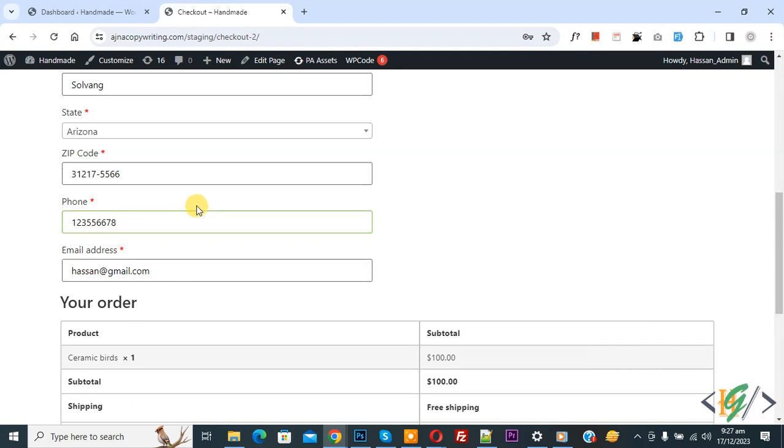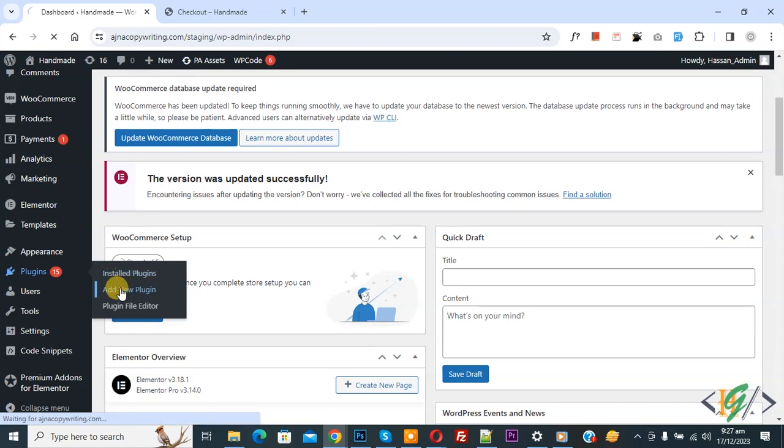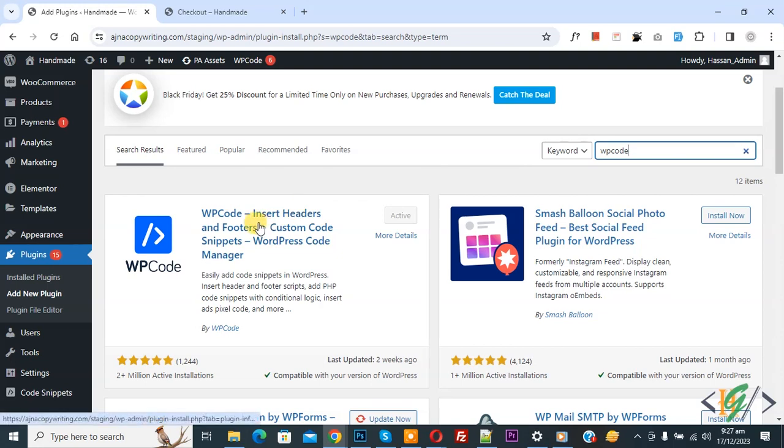So we are in checkout page and we are going to add billing phone number pattern. Now go to dashboard, scroll down on left side you see plugin, so click on add new plugin. Then in search plugin, write WP code. So this is plugin WP code. Insert header and footer we will use.